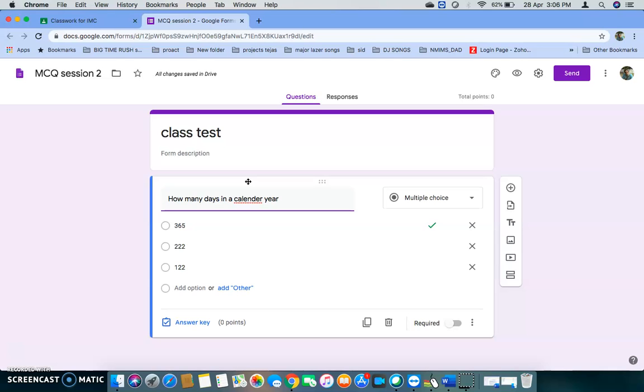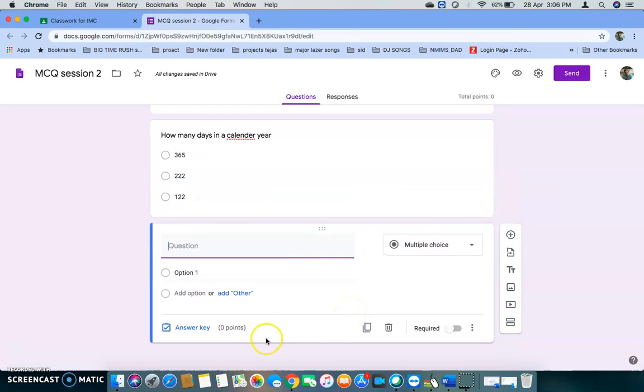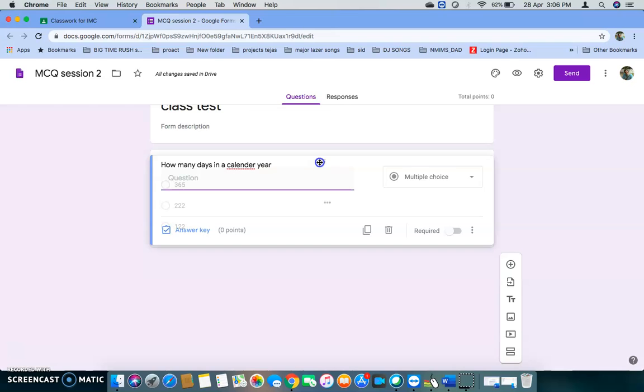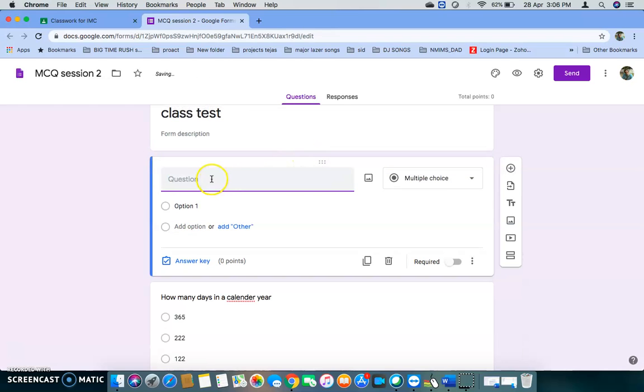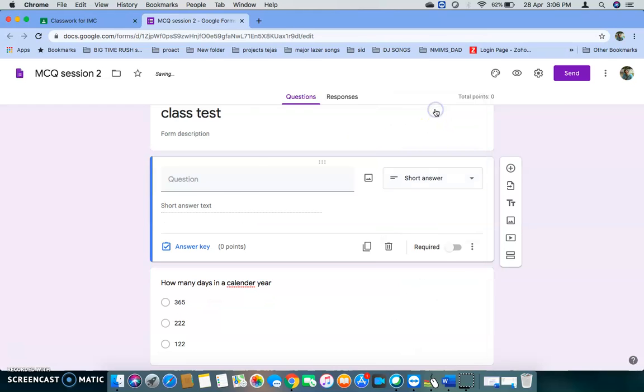But how will I know? Because I need the scores by roll numbers. I also want somewhere to capture my roll numbers. So what I did here is I basically created a question. I just created one more question out here, and I made this question a short answer, and I said just roll number.